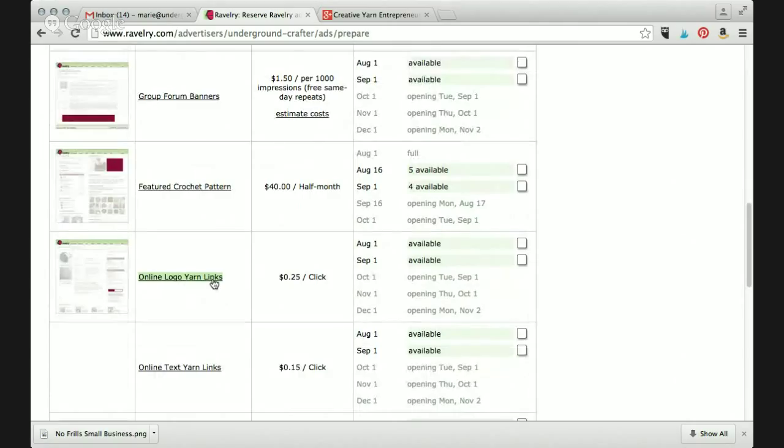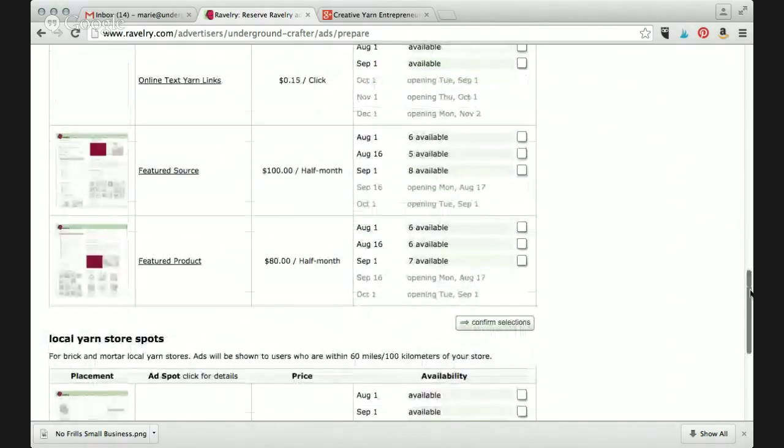The online logo yarn link is when we looked in the yarn page and it said, hey, here's where you can buy it. They're charging you 25 cents a click to be listed for that, or 15 cents a click if it's just text. And the featured source is similar to the featured pattern, except you can use it to go to an ebook or a physical book, rather than to one particular pattern. The same idea applies with the featured product. Those ones are more expensive because they're theoretically in more optimal spaces, but not necessarily if you have more of a niche audience. So that's another way to get exposure: advertising.